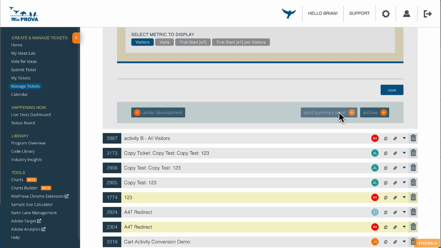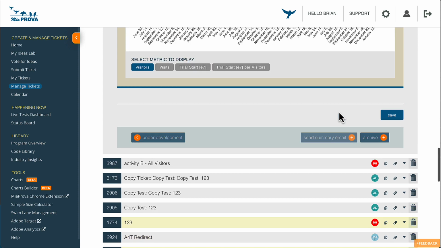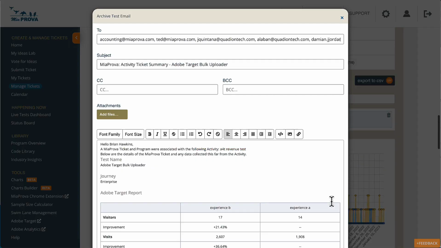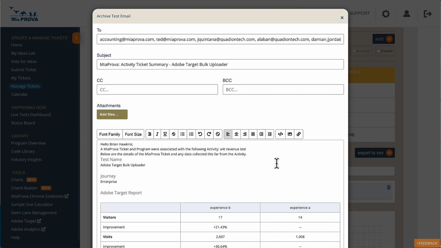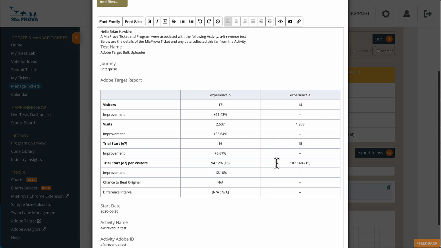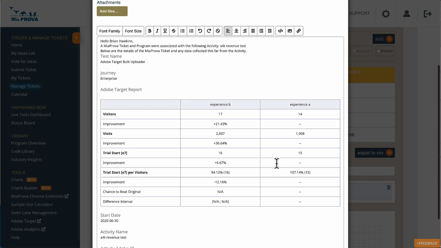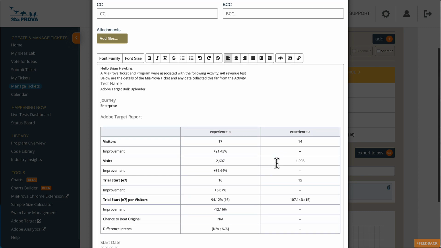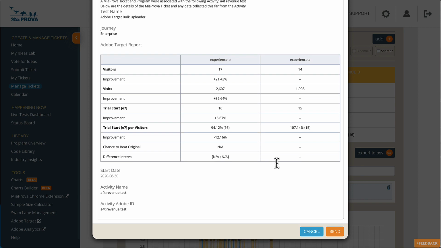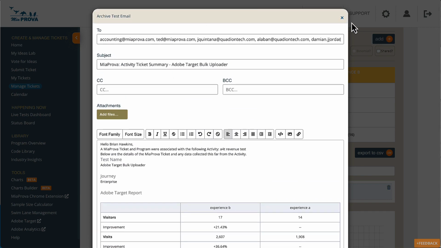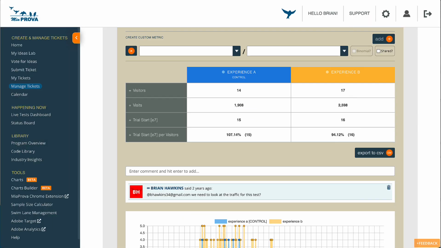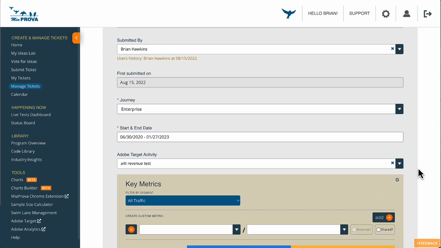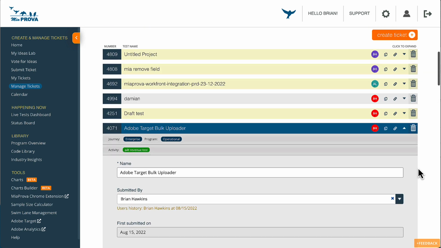One of the things a lot of our customers like is, instead of spending the time putting together a results deck, MiaProva provides templates where you can see everything and anything that's associated with the ticket, whether it's screenshots, all of that is available for the email summary. So you can quickly and easily send emails out based off of the data that's associated with the ticket.